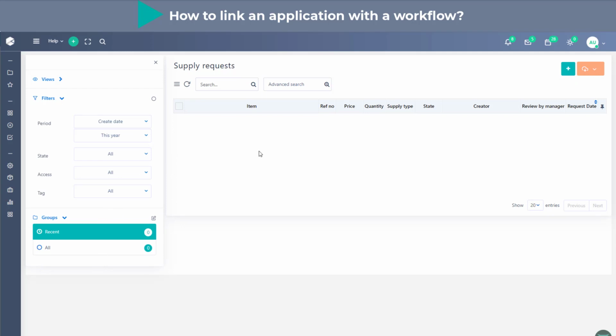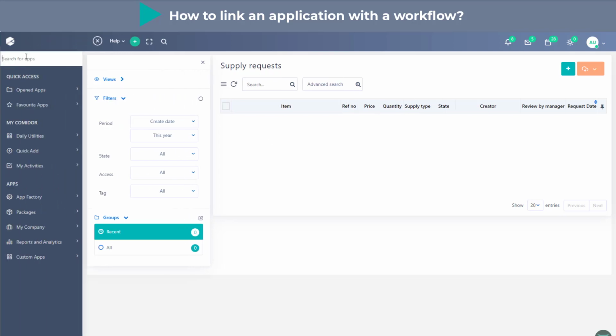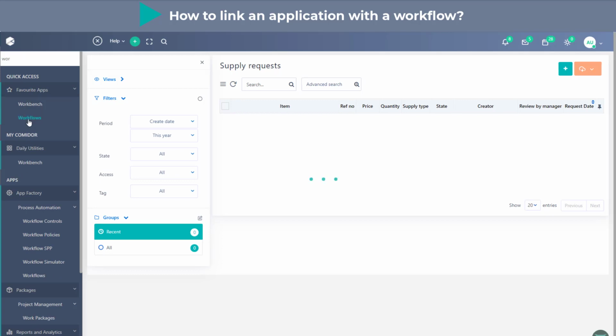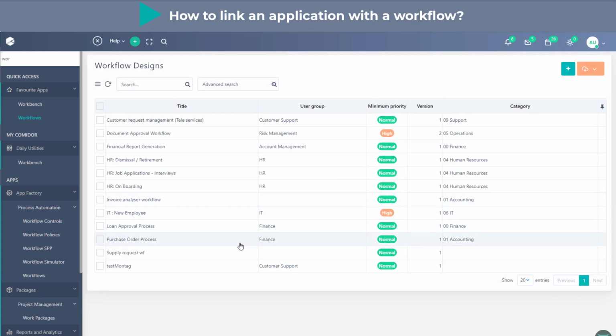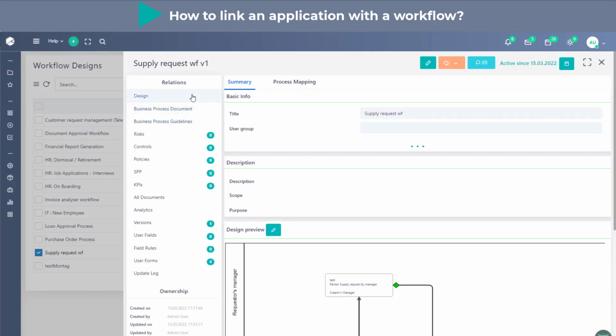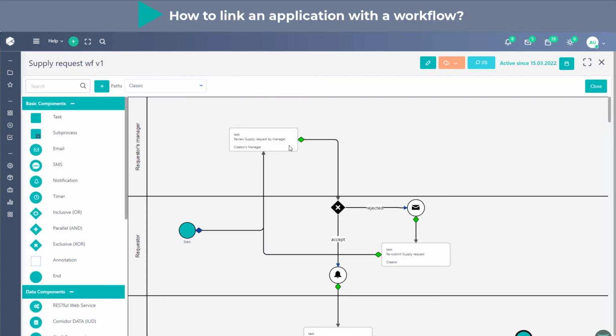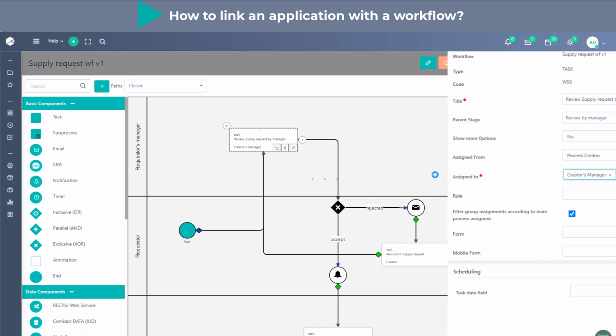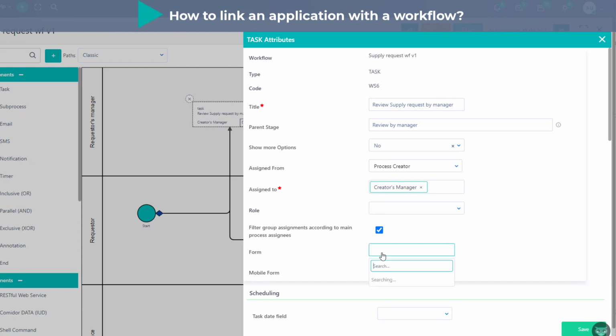Now, before we run it, we should go back to our workflow design and define and connect the forms to the tasks that we want and the conditions. So we will go back to the workflow design and we will open the design. Now, if we click on a specific task, click on the pencil button, we will be able to connect this step with a form. We want to connect the review supply request by manager with a respective form.